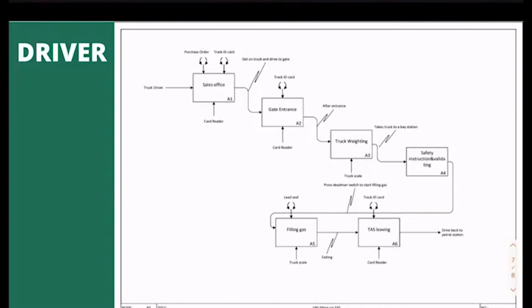In the driver perspective, we will show the process of the driver from the beginning to the end. It starts with the driver arriving at the sales office and swiping the ID card with the card reader, and checking the PO carried in the truck to the weigh station. After that, the driver drives the truck to prepare for the filling process with a safety instruction and installs the safety equipment. After finishing all the safety equipment, you go to fill the gas, and at the end, the driver will drive the finished truck out of the system.